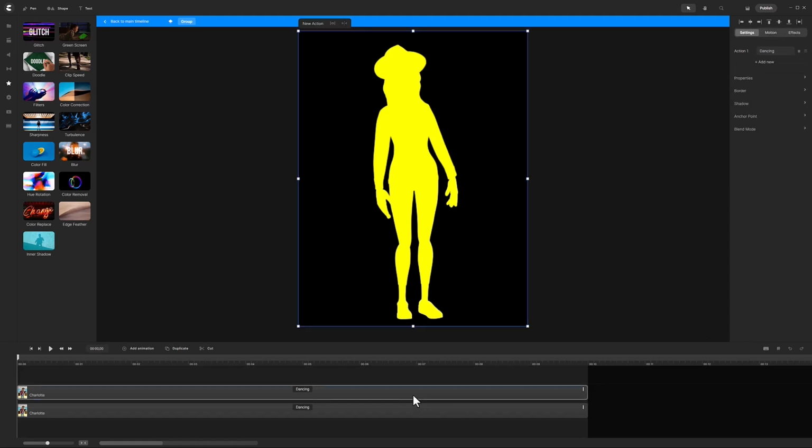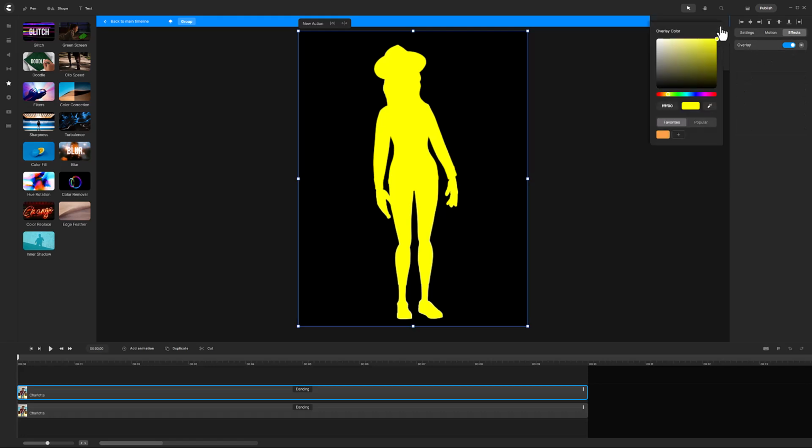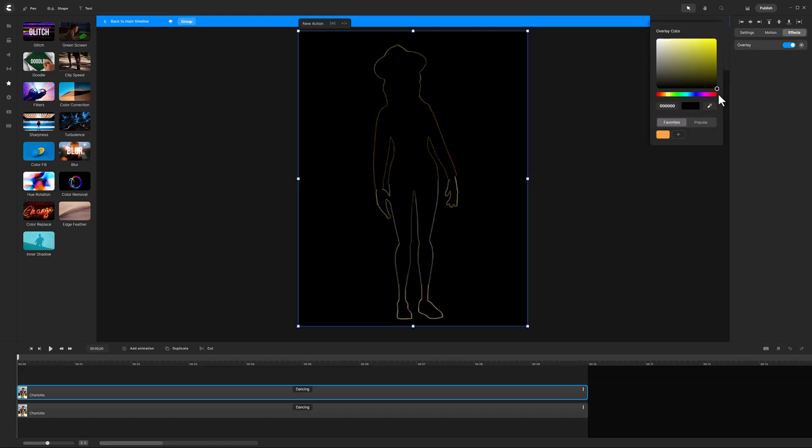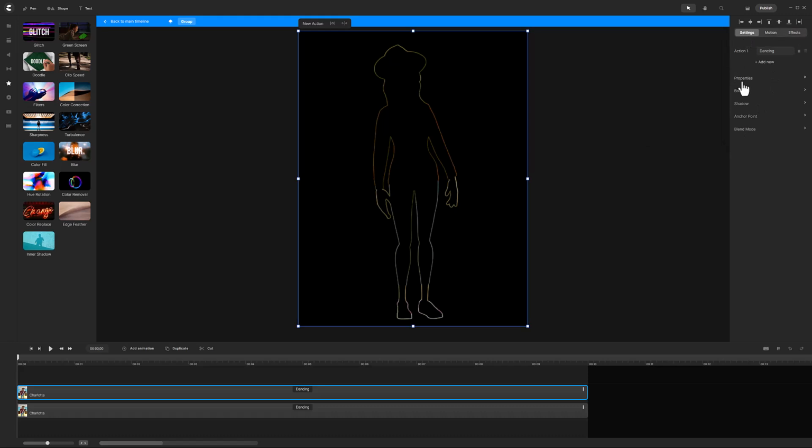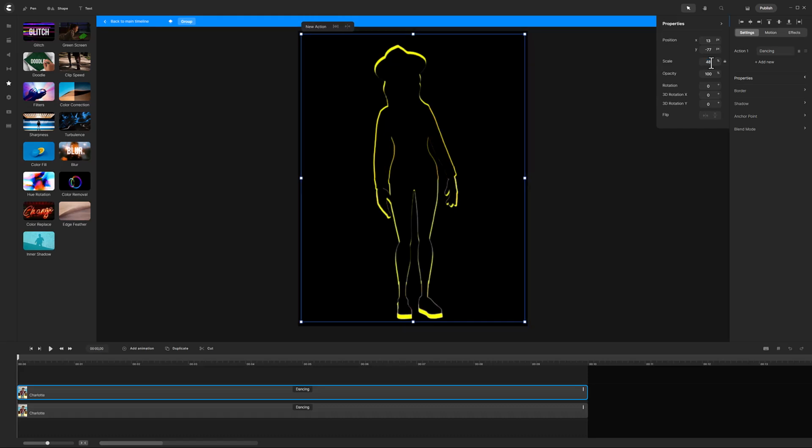Select the top track, and in the top right of the Create Studio Pro, click on Effects. Then click on Overlay. Change the color to black, and you can see a thin outline. Next, click on Settings, click on Properties, and decrease the scale by 1%. And here you can see a bold neon yellow color.